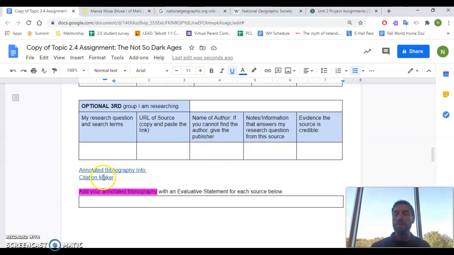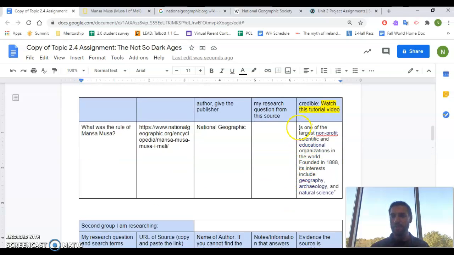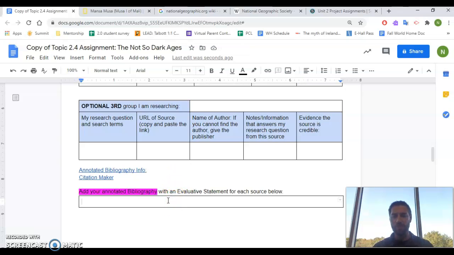So I'd make a good credible source citation using my citation maker, and then I need to include an evaluative statement from the source. Okay, the evaluative statement is where I would use this information here. Now, this is a direct quote, so I want to put this information into my own words. So I would have my citation from National Geographic here.